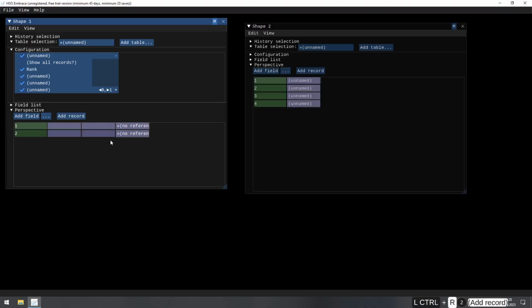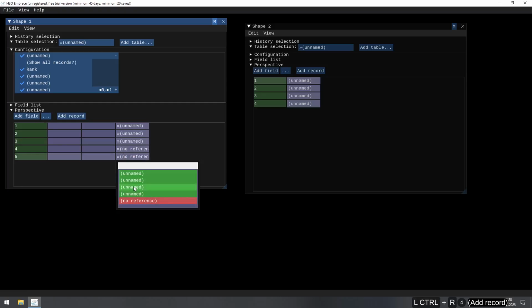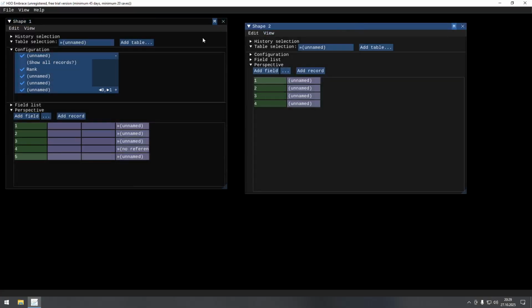So maybe let's create a couple of those here, and let's pick here maybe the second, and here the 4th, and over here maybe the 1st. And we leave the other one and just do it like this. And for Embrace, it doesn't really matter. It's always the same, the structure that counts. But you might be a bit confused.